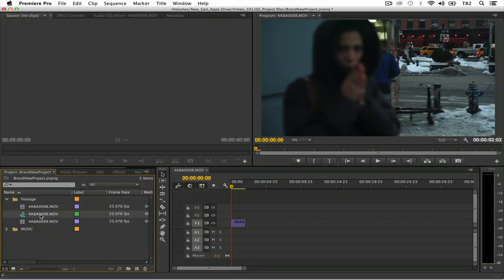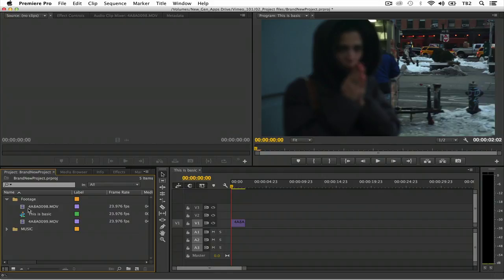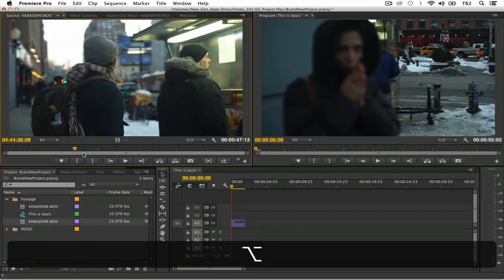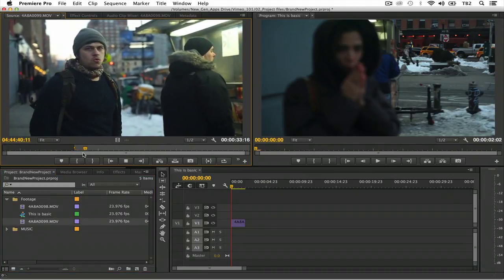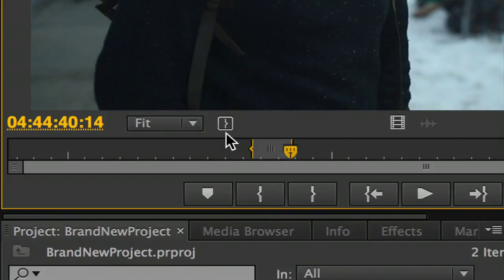Before we go any further, let's go ahead and title our sequence. This is basic. Now to show you another way to bring a clip into our timeline, just double click, load it into the source monitor. Then using your playhead, you can mark in with I and hit O for out, and you can mark out a section of your clip that you want to use before you even get into editing.